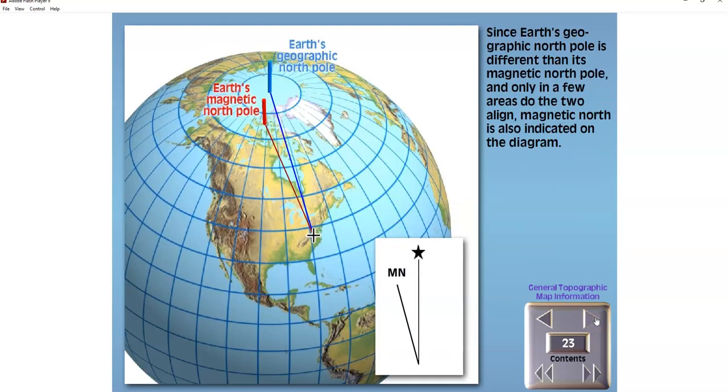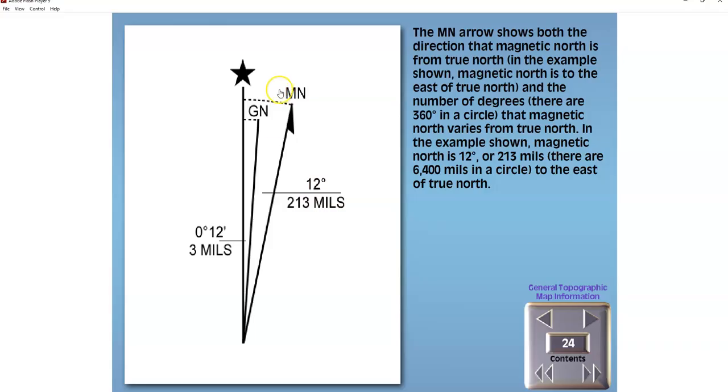Since Earth's geographic North Pole is different than its magnetic North Pole, and only in a few areas do the two align, magnetic north is also indicated on the diagram. The MN arrow shows both the direction that magnetic north is from true north and the number of degrees that magnetic north varies from true north. In the example shown, magnetic north is 12 degrees or 213 mils to the east of true north.